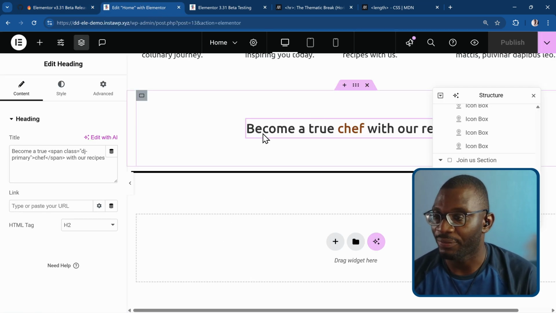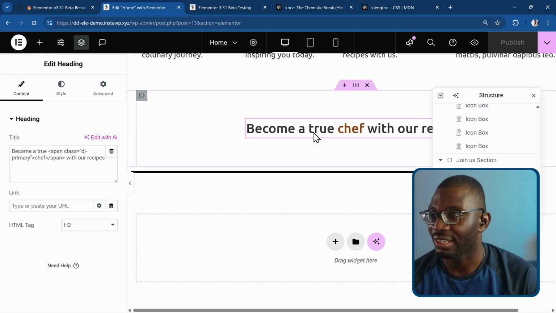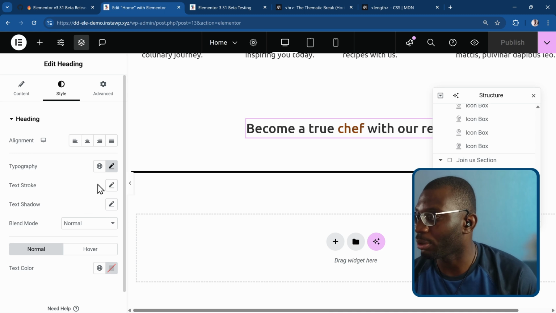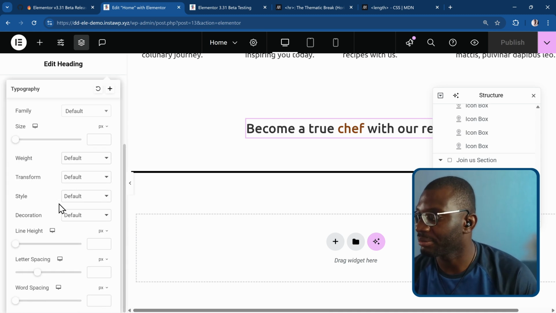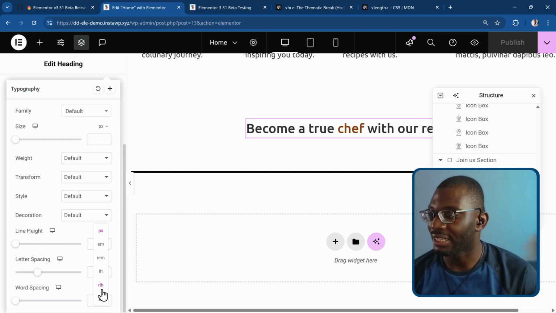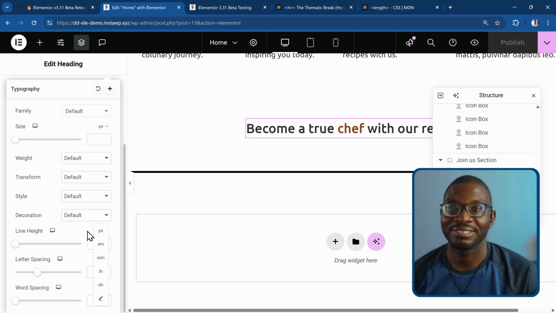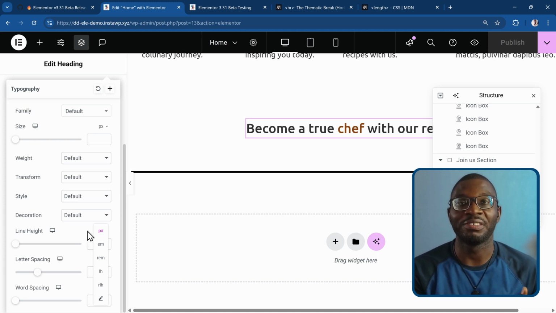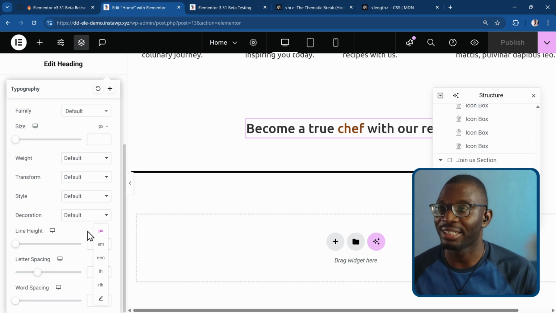If I come over to a version 3 element like the heading, if I go over to the style tab and I go over to the typography settings, click on the pencil icon, you now see that for the line height only, if you click on the pixel, we now have LH and RLH. So that's a line height and root line height. But basically, those units are not actually used for line height. They're used for other things to kind of relate to the line height of the element. Let me show you what I mean.